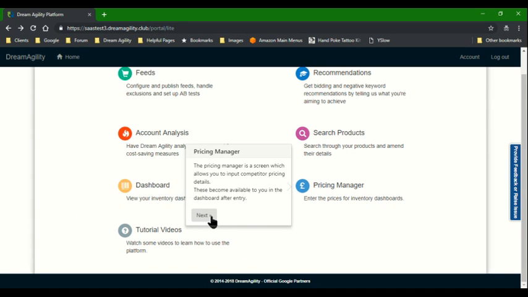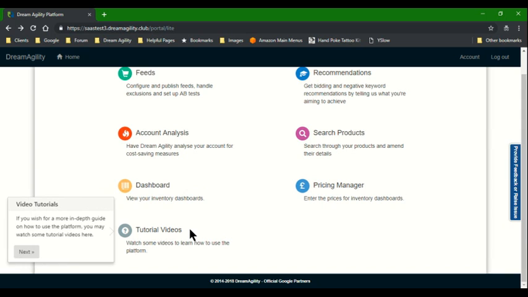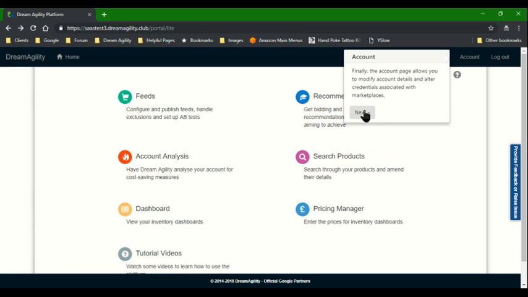Pricing Manager, allowing you to monitor your competitors' pricing within the dashboard. This is manual currently. And then tutorial videos, which are intended to help you out whenever you get stuck on certain places. Account is where you can modify any of your details, for example, the Google credentials and things like that.